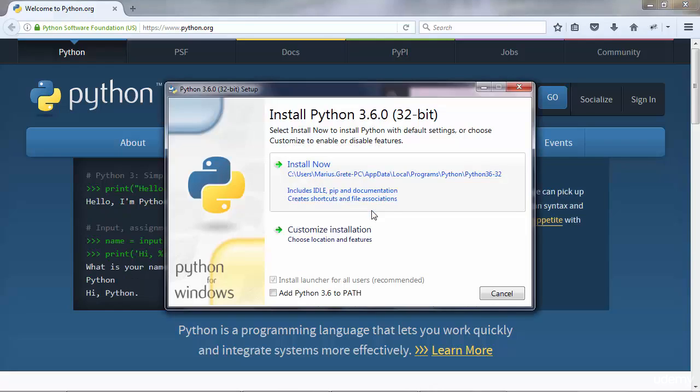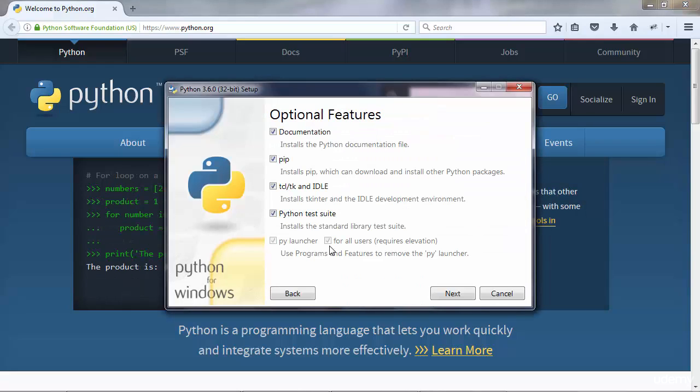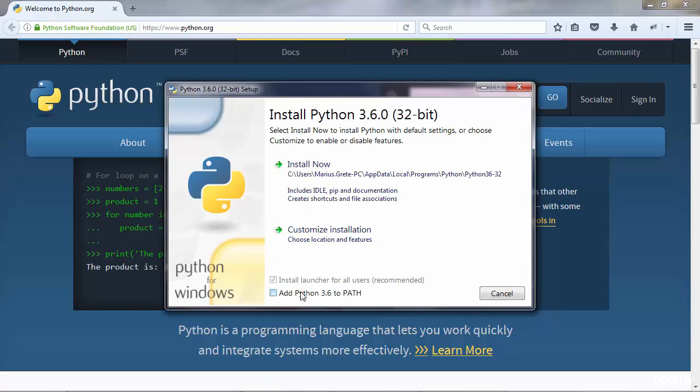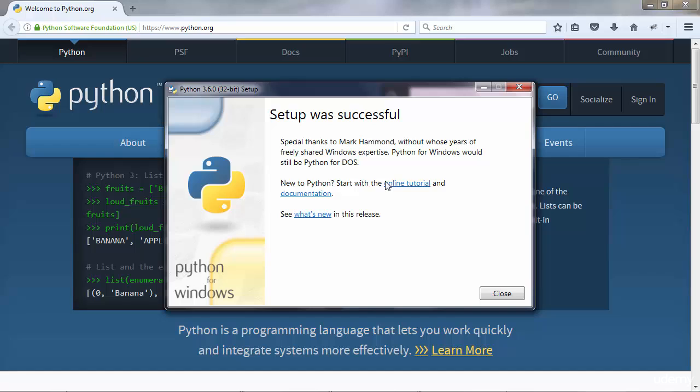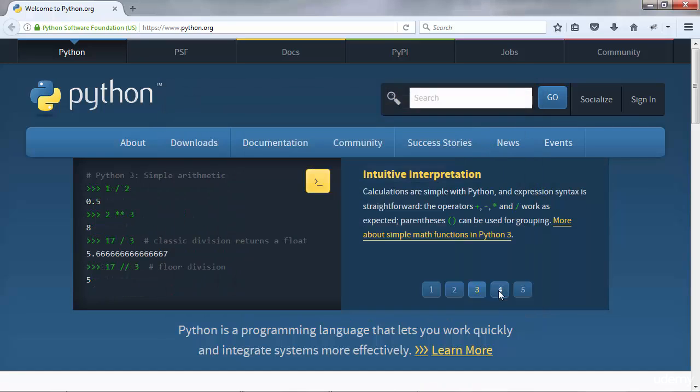Run. You can choose to install it in the default directory, but you can also do a customized installation if you want to change the directory. Anyway, make sure you have checked this option, add Python 3.6 to path. So I'm going to go with the default installation process. And yeah, that was it. Setup was successful. You can close the window now, and we can go ahead and open Python.